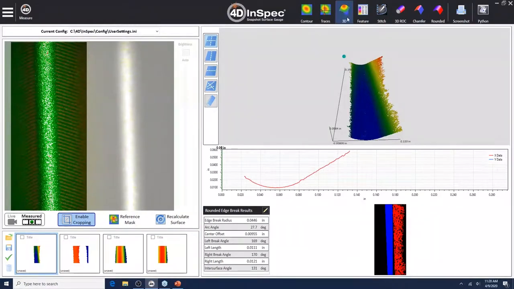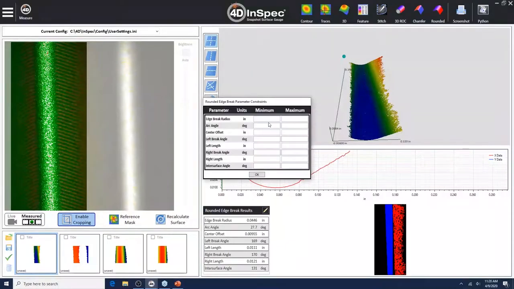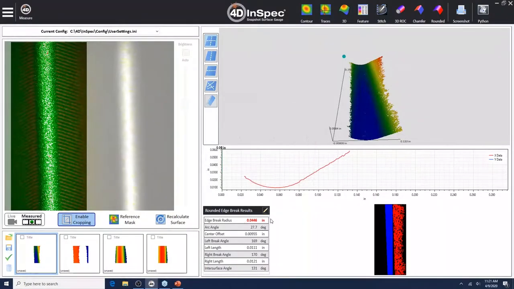And we can also go back and set parameters you want. If you had pass or fail guidelines in your callouts and you wanted to say a minimum of 0.05, and say a maximum of 0.055 arbitrarily, this would be flagged as red and wrong. And you could quickly know what parts are out of spec.